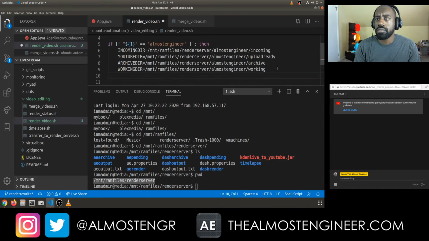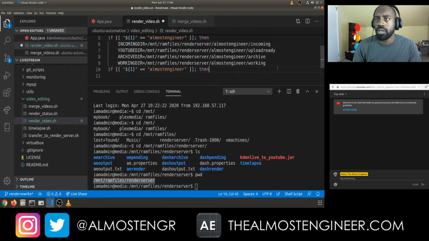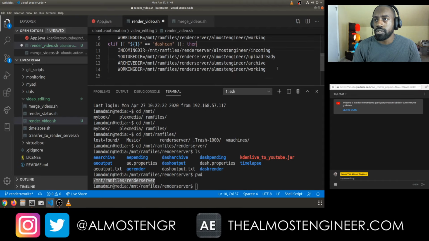All right, so that's for that particular value, if value is 1. All right, the second one is going to be for dashcam. And so if dashcam is the value that's passed in, and I need to do an else if condition here, so that'll be the elif. So it's going to be similar directories, but I'm going to change all of these to dashcam instead, and just copy that all the way down.